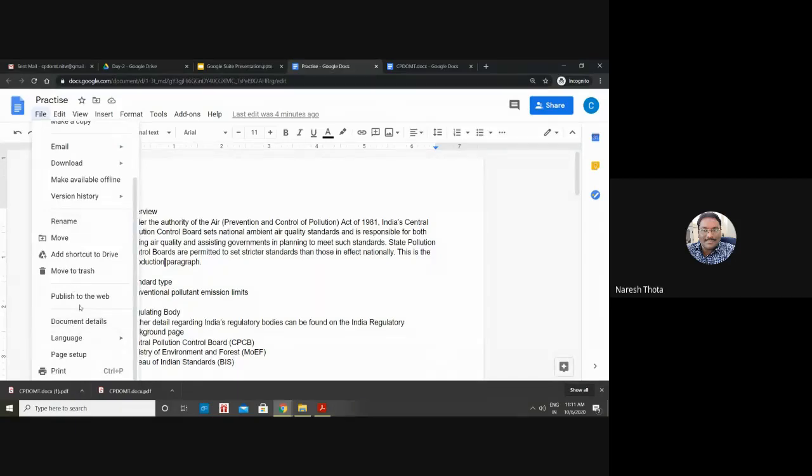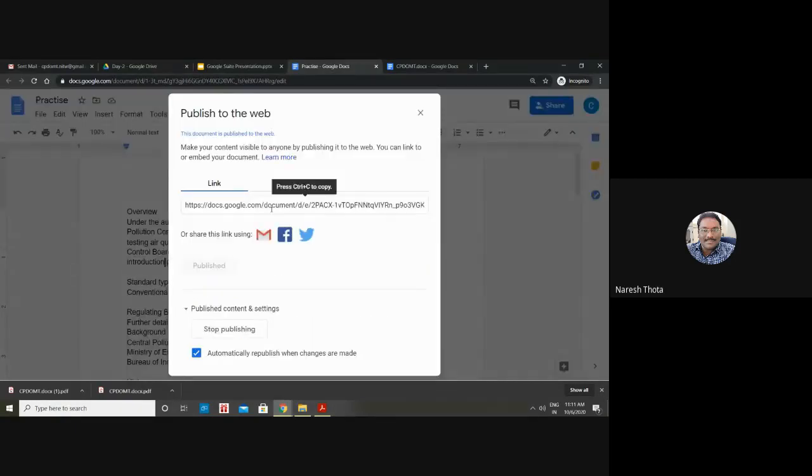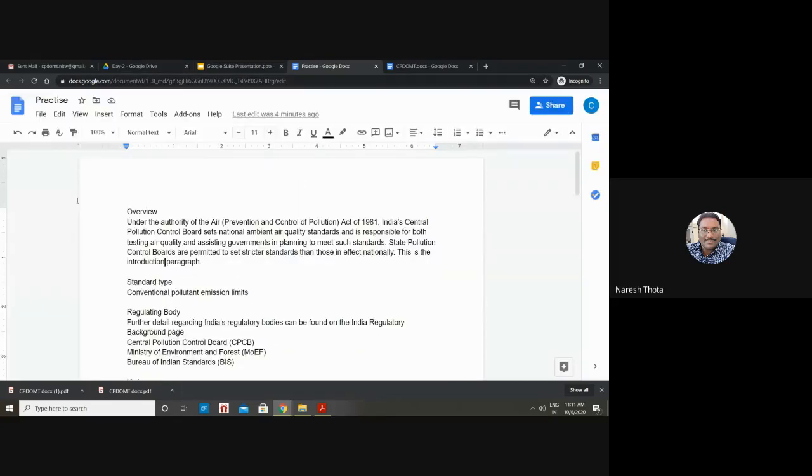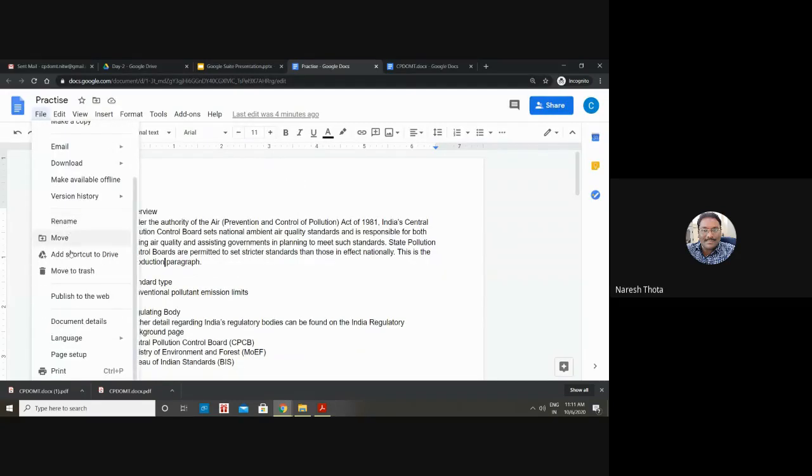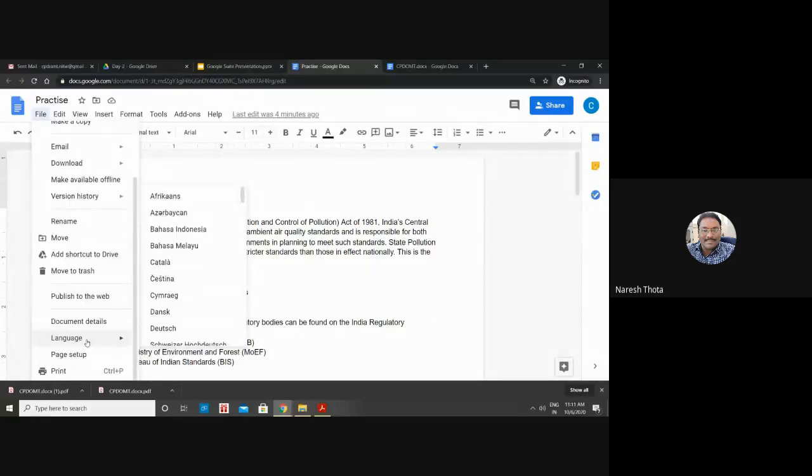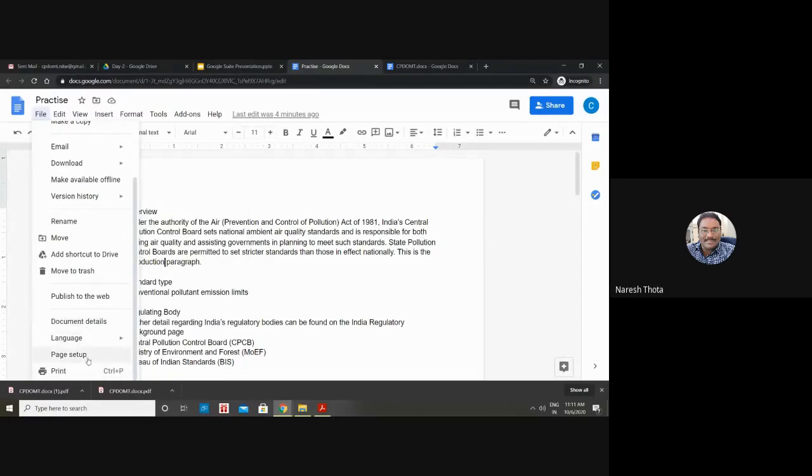So what I will do is, for collaboration, I will use one of our Gmail IDs and share. Just a second. So the other one is language. Usually we will use English, of course, but if you want a particular language, you can still do that. And the page setup and print, you can go through them.